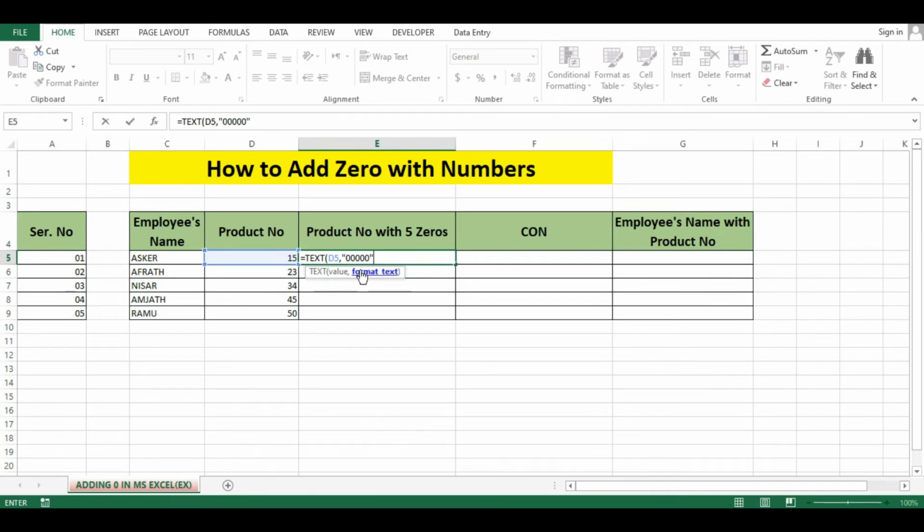But this is the one problem you will face. I add 5 0s, then press enter. So it includes only 3 0s with the number. So it means 2 digits are reserved for your number. For example 15, it will take 2 digits. So you have to add 7 0s here and then press enter. So now it adds 5 0s with your number, and then drag and drop.